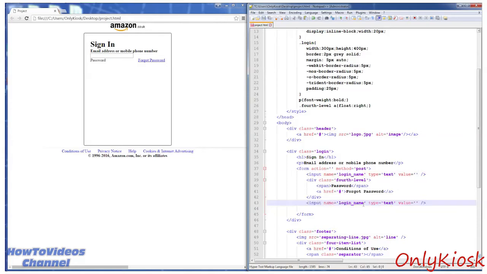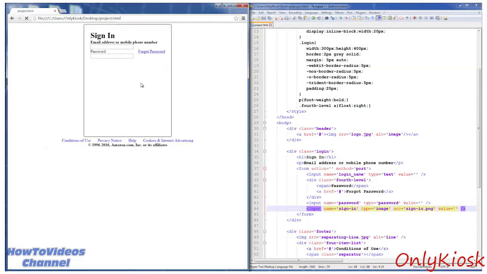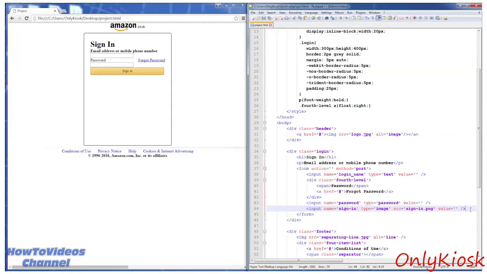The fifth level is an input box. No challenge there. The sixth level is a submit button, and we can use an image to serve as the button. All we need to do is set type to image and put src into the input tag to tell the system where the image is.